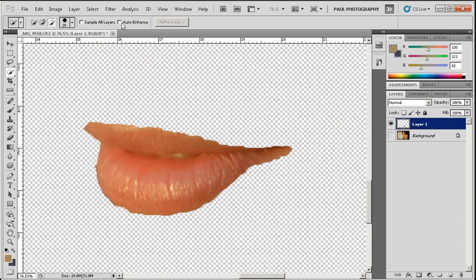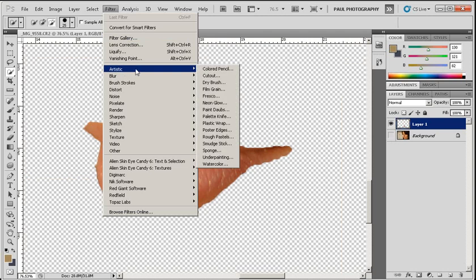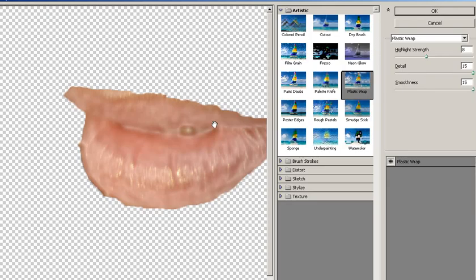For the filter, we go Filter, Artistic, Plastic Wrap, and a new dialog opens up, which is the dialog that handles a lot of the filters. There are a number of different sliders, and you must just move these back and forth until you get what you feel is the amount of plastic wrap you wish to have on the lips.